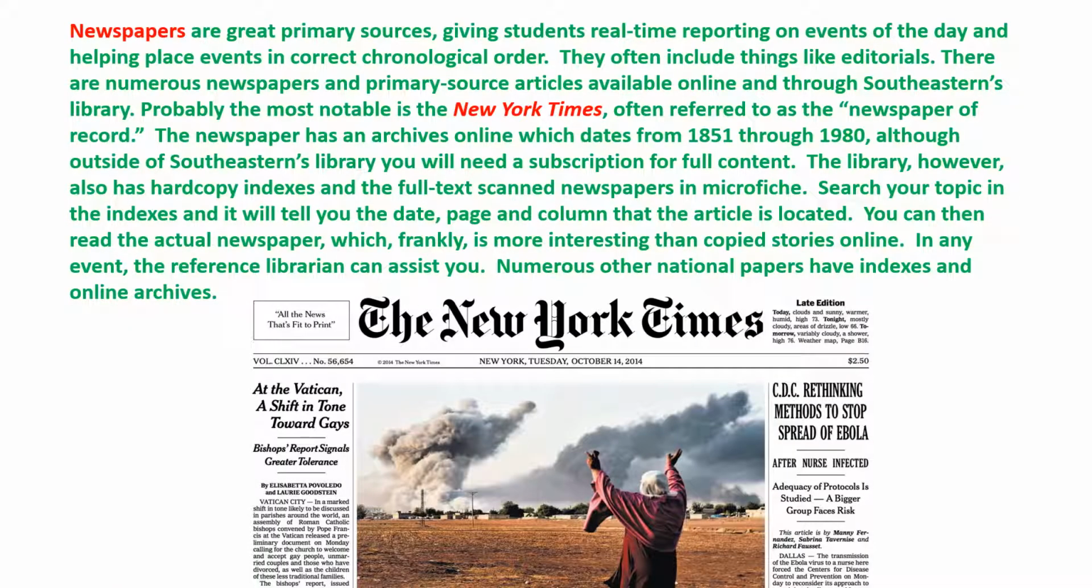Newspapers from the time period of the subject you're researching are great primary sources, giving students real-time reporting on events of the day and helping place events in correct chronological order. They often include things like editorials. There are numerous newspapers and primary source articles available online and through Southeastern's library. Probably the most notable is the New York Times, which is often referred to as a newspaper of record.